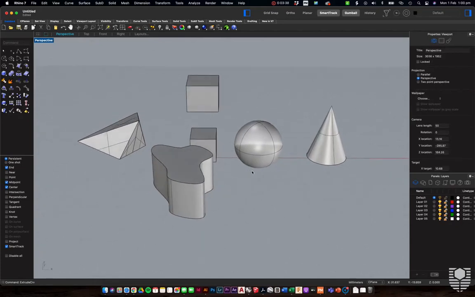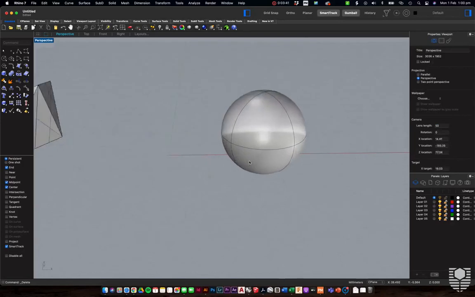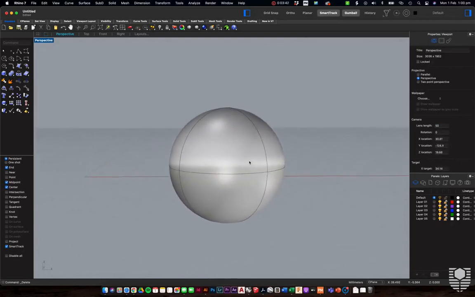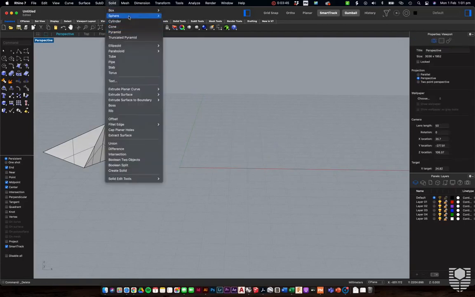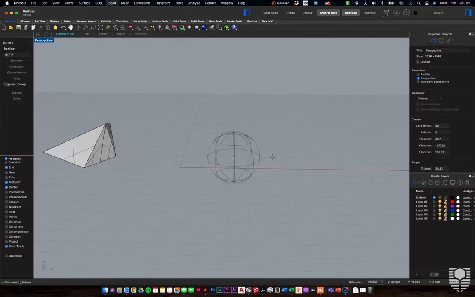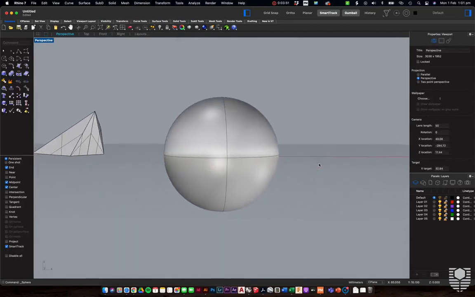Okay, so let's start playing around with some of our solids. I'm going to delete a couple of these just to make it easier to see what I'm doing, and we're going to start to manipulate this sphere. If you want to make your own sphere so that you can play along, just go up into solid, sphere, and you can do a center radius or a 2-point, whatever you want to do. I'm just going to arbitrarily make a sphere for now.